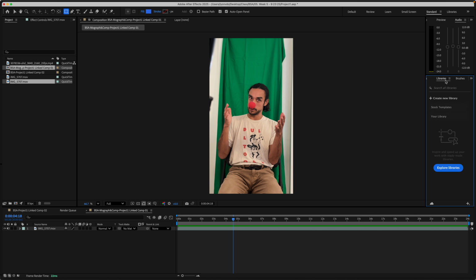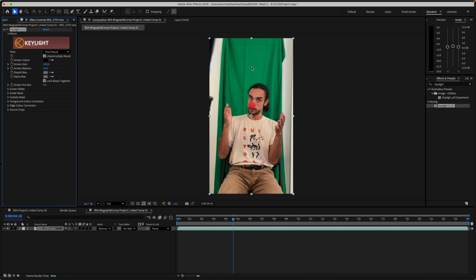You can even hit this little arrow button, but we want to go to Effects and Presets. And then we want to type in the effect Key Light. We can drag this effect onto our footage, and if you look to the left of your interface, you'll see Key Light has been applied as an effect to this video footage.